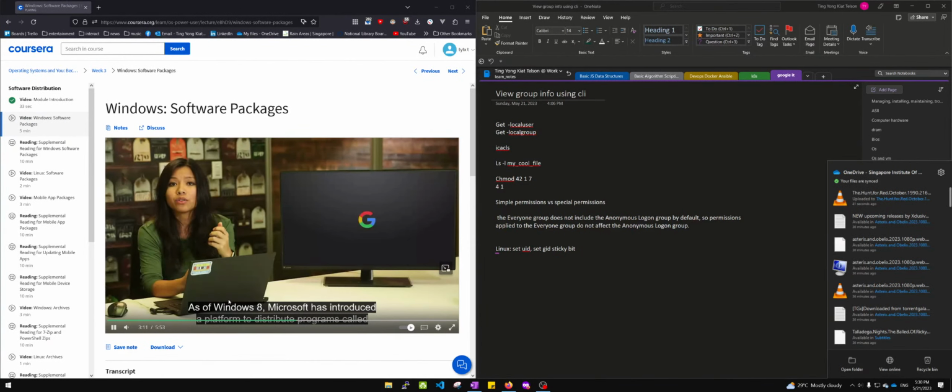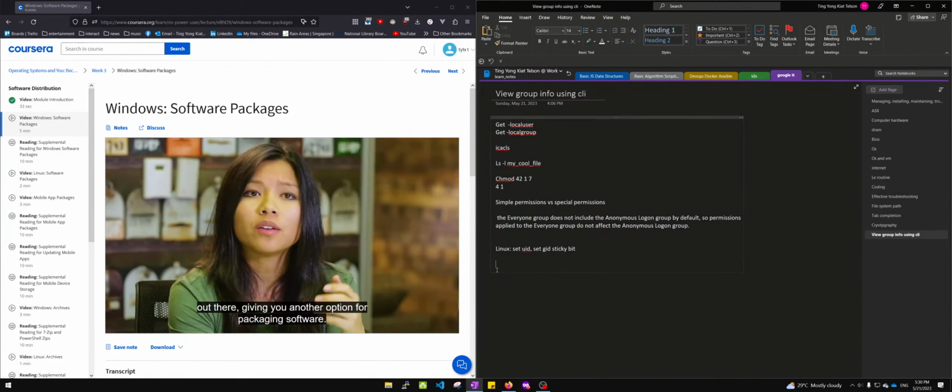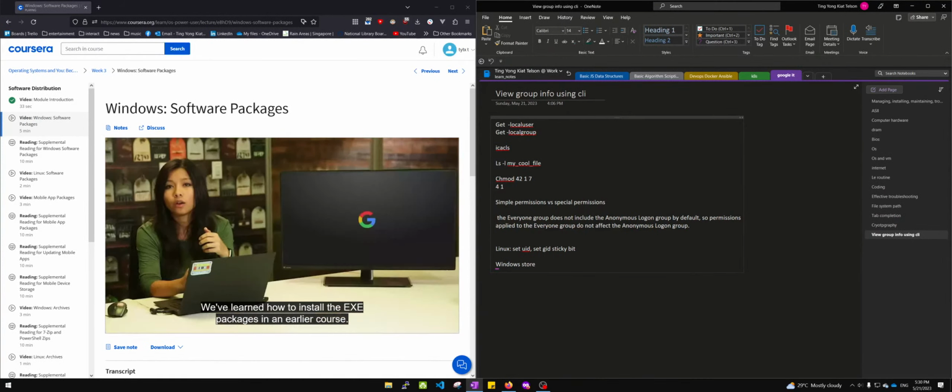As of Windows 8, Microsoft has introduced a platform to distribute programs called the Windows Store. The Windows Store is an application repository, or warehouse, where you can download and install universal Windows platform apps. Those are the applications that can run on any compatible Windows devices like desktop PCs or tablets. These programs use a format called APPX to package their contents and act like a unit of distribution. We won't go into detail about APPX packages, but it's good to know they're out there, giving you another option for packaging software. We learned how to install exe packages in an earlier course.